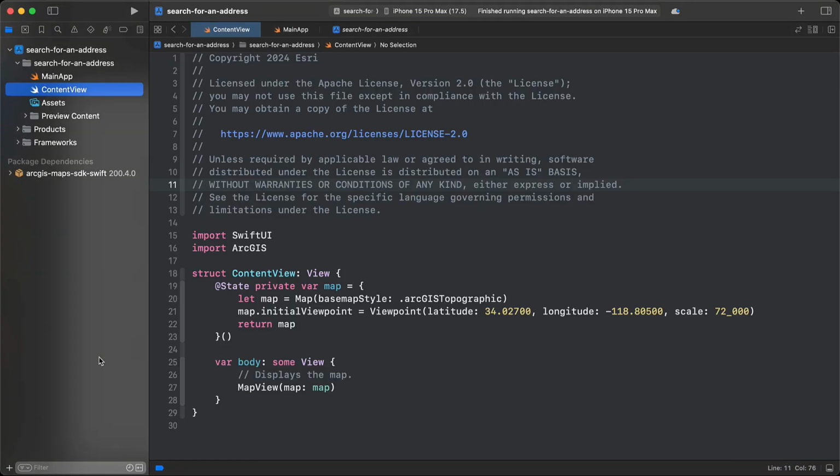To create the application, I'm using the project and code solution from the Display Map tutorial as a starting point. The solution displays a basic map and sets an initial viewpoint. The full tutorial and solution are available in the description below.